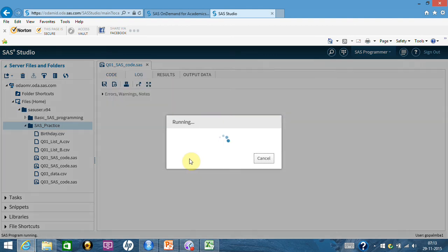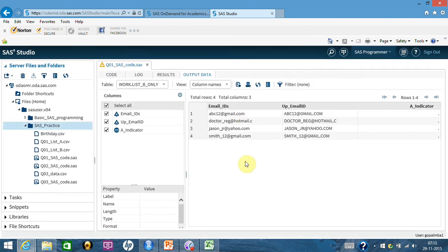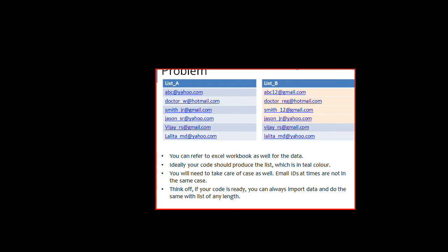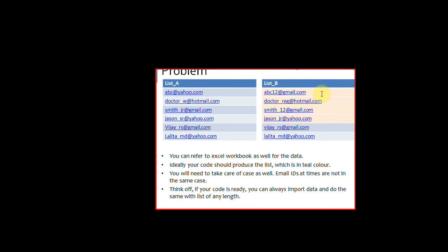See what happens. You got those 4 which you wanted. A indicator is coming missing because A indicator was populated only for population A. So it is definitely B minus A, the yellow portion that you wanted, right? Whatever was part of A had the indicator populated, so it produced those 4 which were supposed to be in your output.